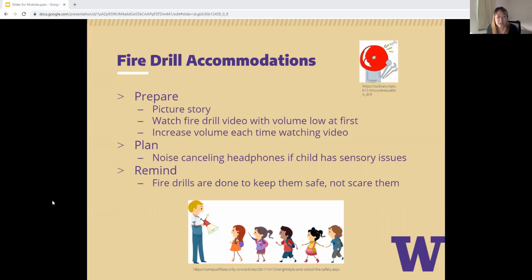If the child has sensory issues, the student can wear noise-canceling headphones, but we need to make sure the child can hear the teacher. It is important that the fire drills keep them safe, not make them scared. So it can be in the street: action, prepare, plan, remind.